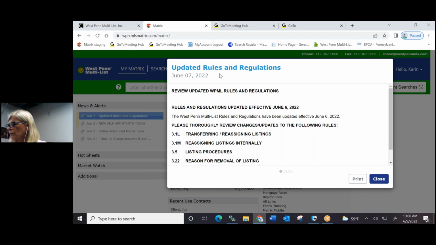This one here is the updated rules and regulations. This might be something you might want to print because these are just updating all of the rules that we have here for our MLS.